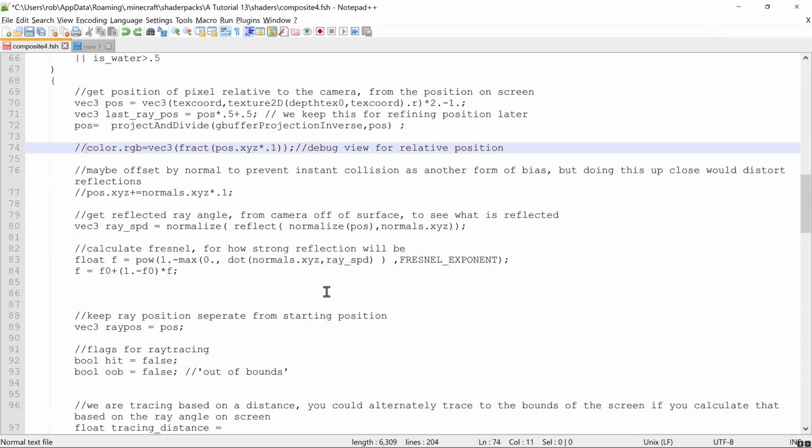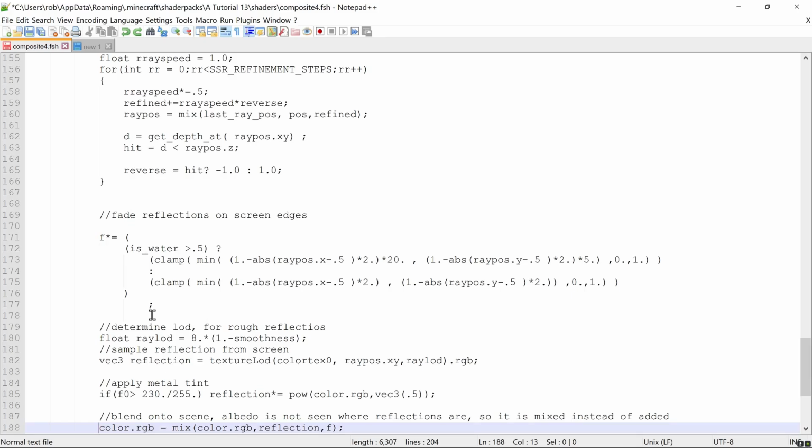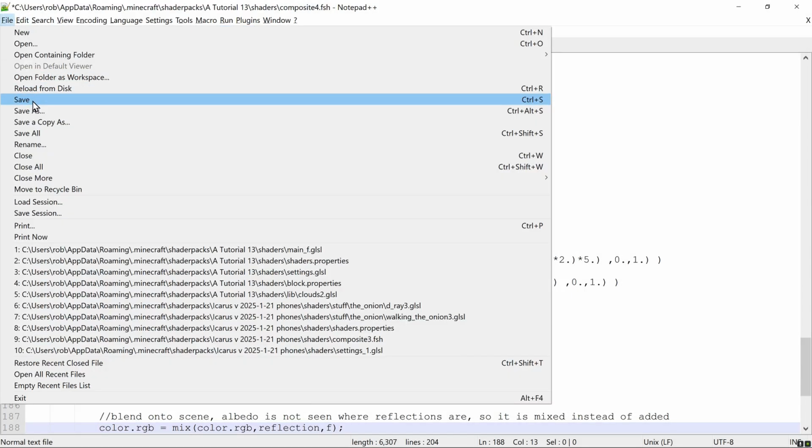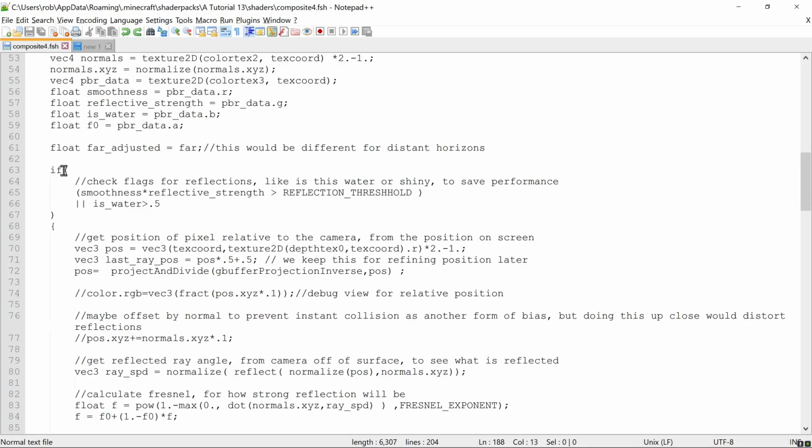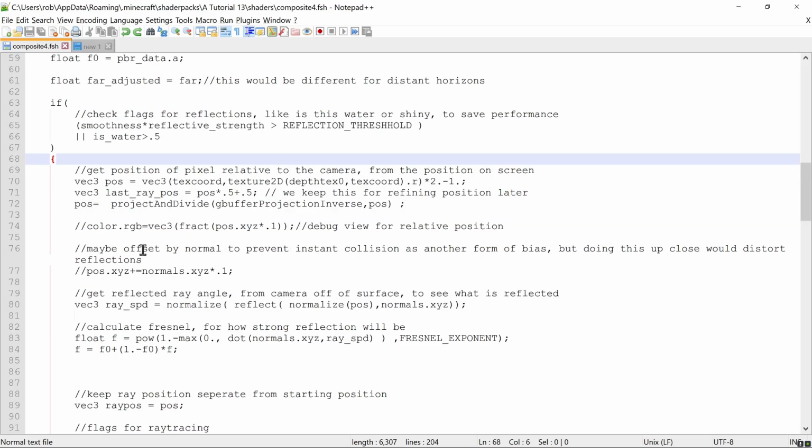All right, so let's undo that. Let's make that visible again. And we should be just on our shader now that has reflections. So let's look at what we're doing here now. So in our first thing, our if statement, we were checking if something has reflections or not. And then here we're going to do the stuff to get them.